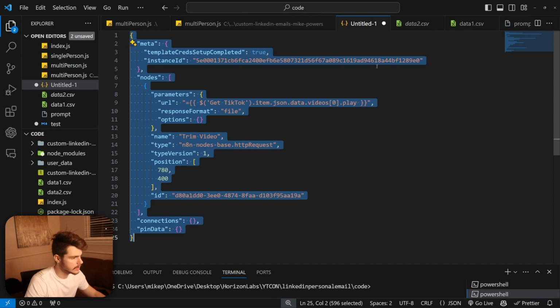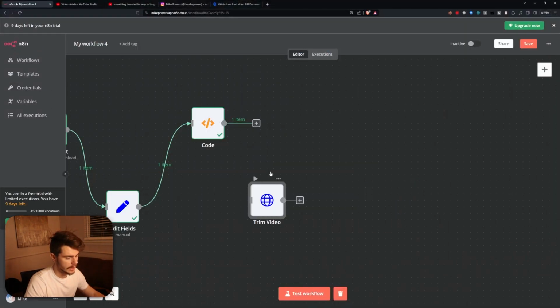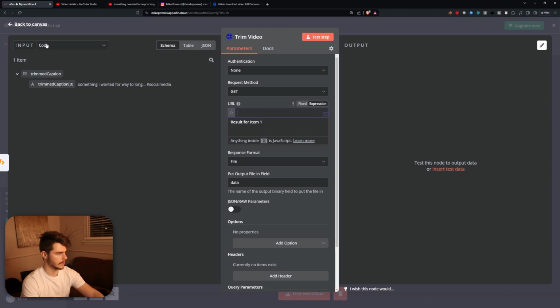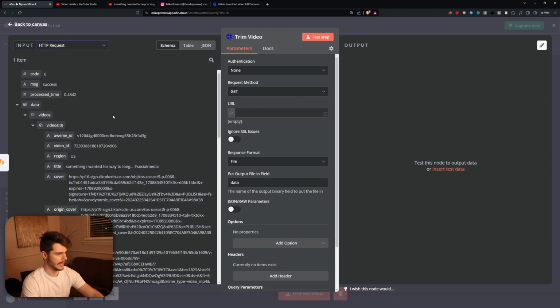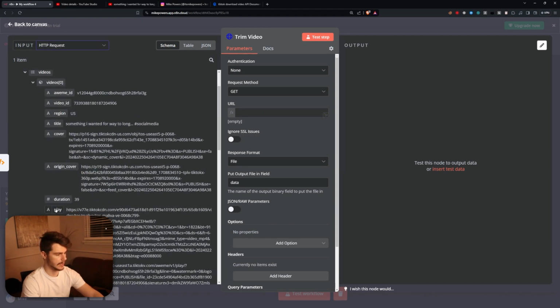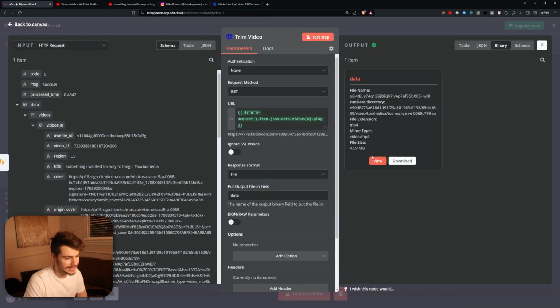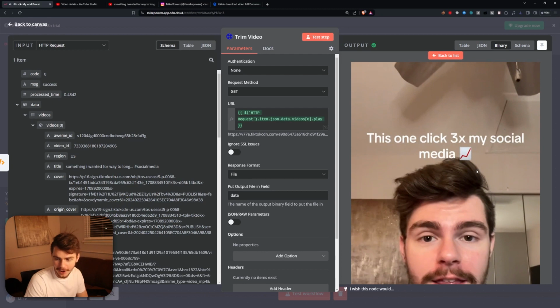I'm going to copy this node over and paste it in here and link this up. And if I input this here, you'll see it has a URL and we're just going to remove the URL that was here, then head over to our HTTP request and pop in our play URL into here. If we test this step again, look at that. You can see I can even view it here inside of n8n and it's the actual video, but downloaded, that I can use to upload to YouTube, which was pretty sweet.